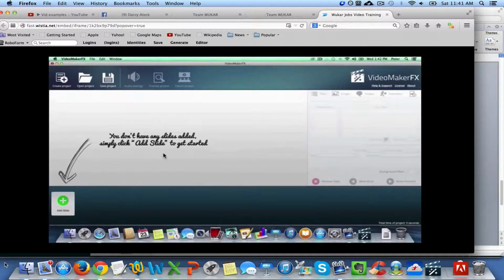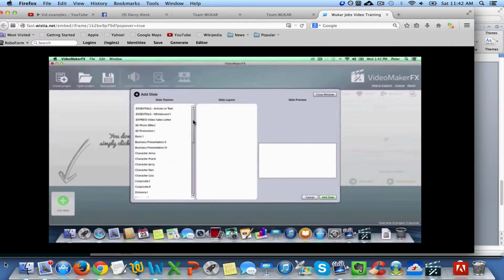Now to get started with Vmfx, all you need to do is add some slides. A slide is basically a scene for your video, which has pre-built text areas and animations and all sorts of other things. You'll see that here in just a minute. I'm going to click the add slide button, and I'm presented with all the themes on the left side, and my slide layout is going to be shown right here.